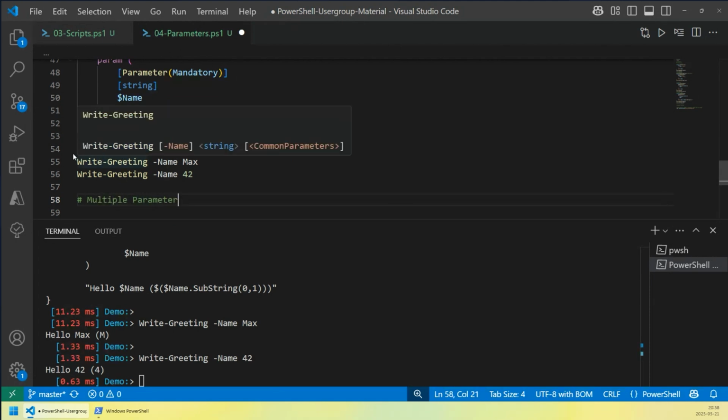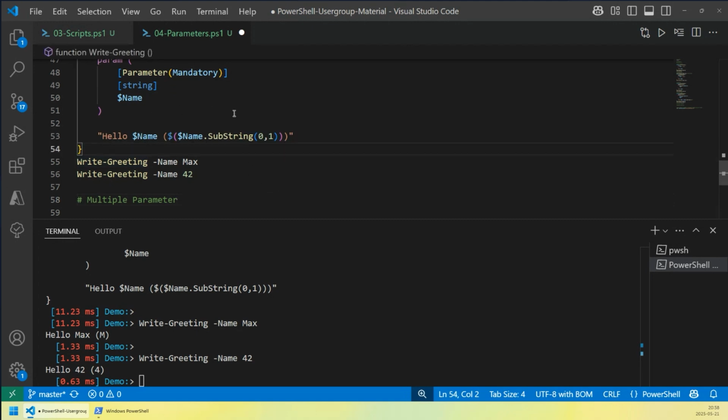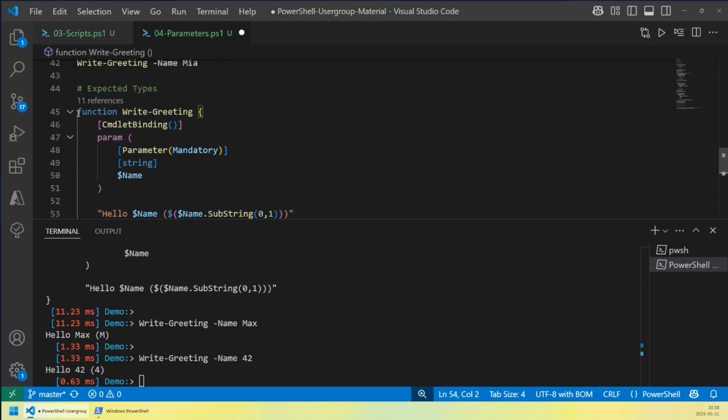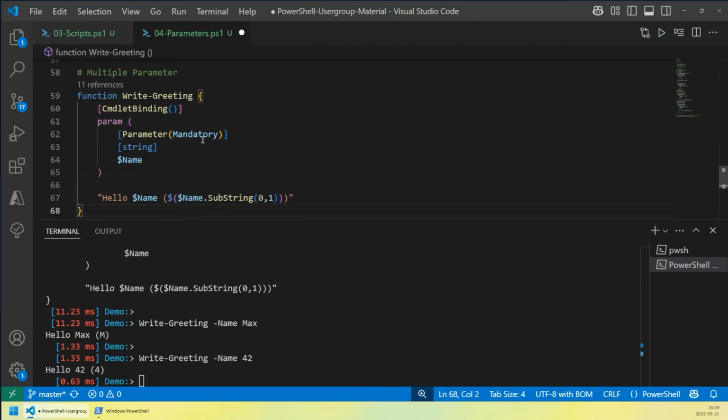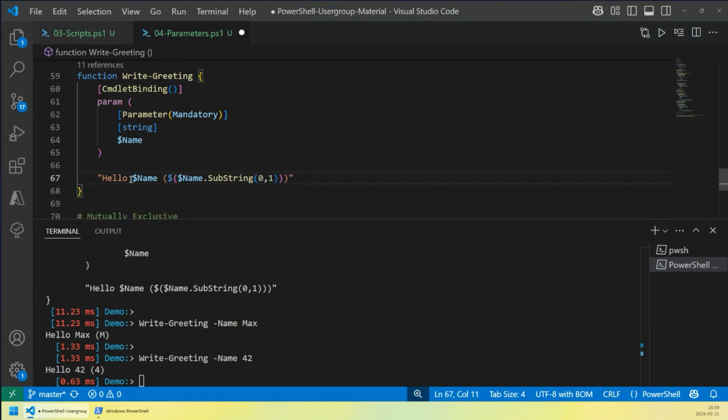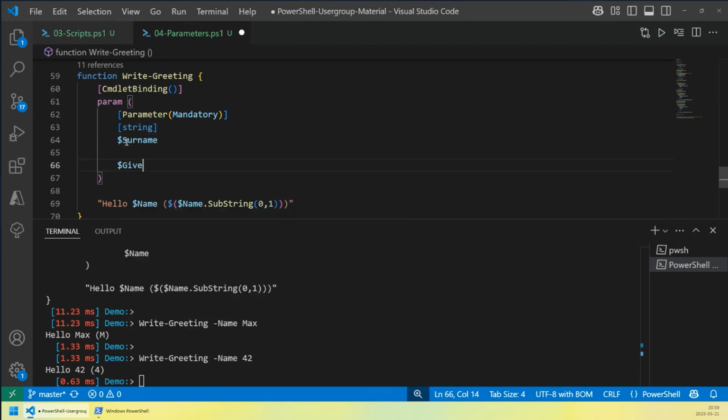One more important one that I kind of forgot in the notes. We always had only a single parameter, a single value that we're providing. What if we need multiple values? So let's go ahead and do that. I've got surname and I've got a given name.